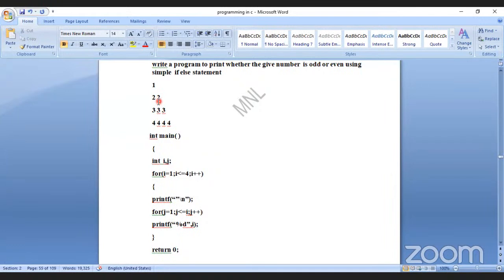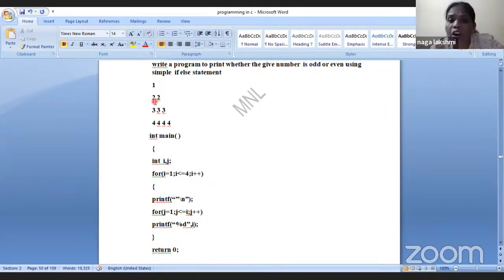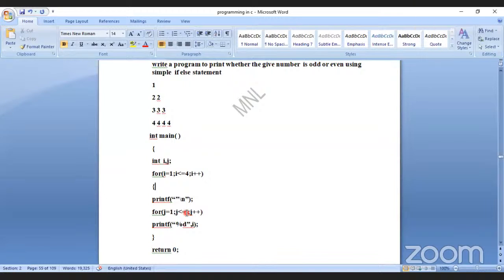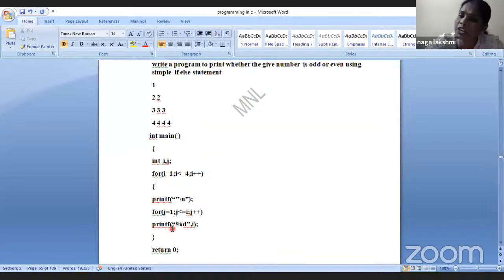2, ma'am. It is going to take 2 now. Again, what will it do now? Again it will increment, J plus plus. Now J value becomes what? 2. So J equal to 2 and I is also 2. 2 is less than or equal to 2. Condition is true or false? 2 is less than or equal to 2. Condition is true, right? True, ma'am. True. Again it will enter the loop.